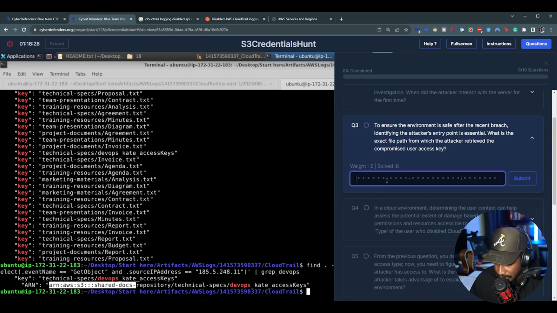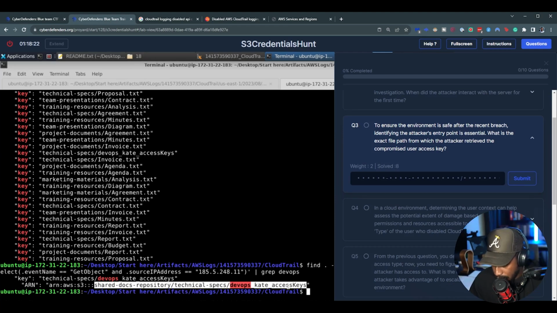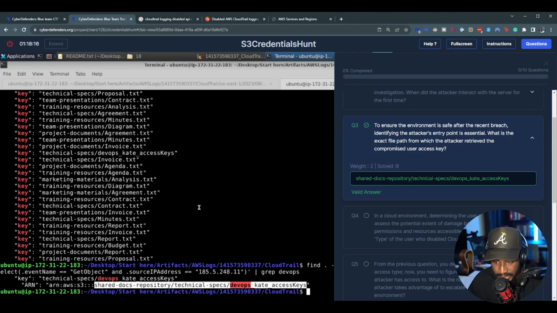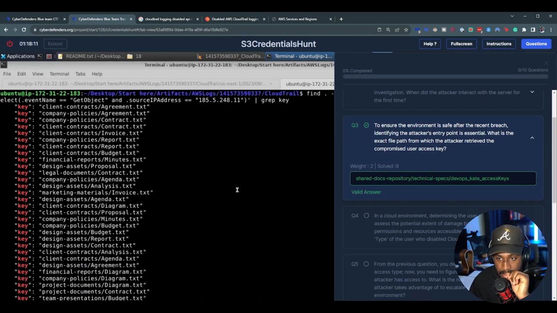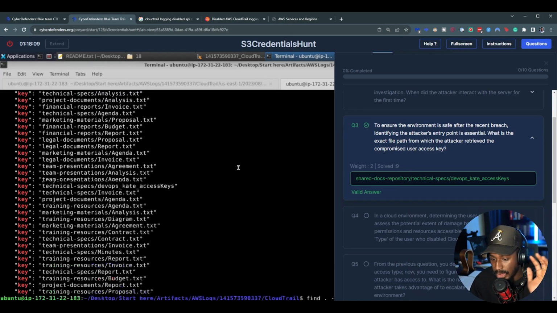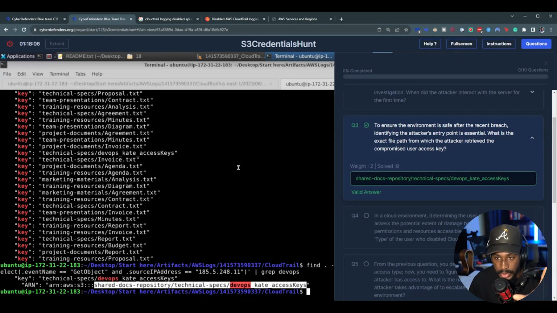Now it looks like it's looking for the file path. All right, so we should grab this file path here, and if we grab that and copy, boom. All right, looks like it was stolen from the shared docs repository. Now to think about it, if we remember when there was a list object earlier on in the investigation, you will see that there were specifically things within the shared docs repository that the attacker was listing from the list objects API call. And it does make sense now that they're getting those access keys, or the access key that was stolen, from this particular repository. So really cool stuff there.